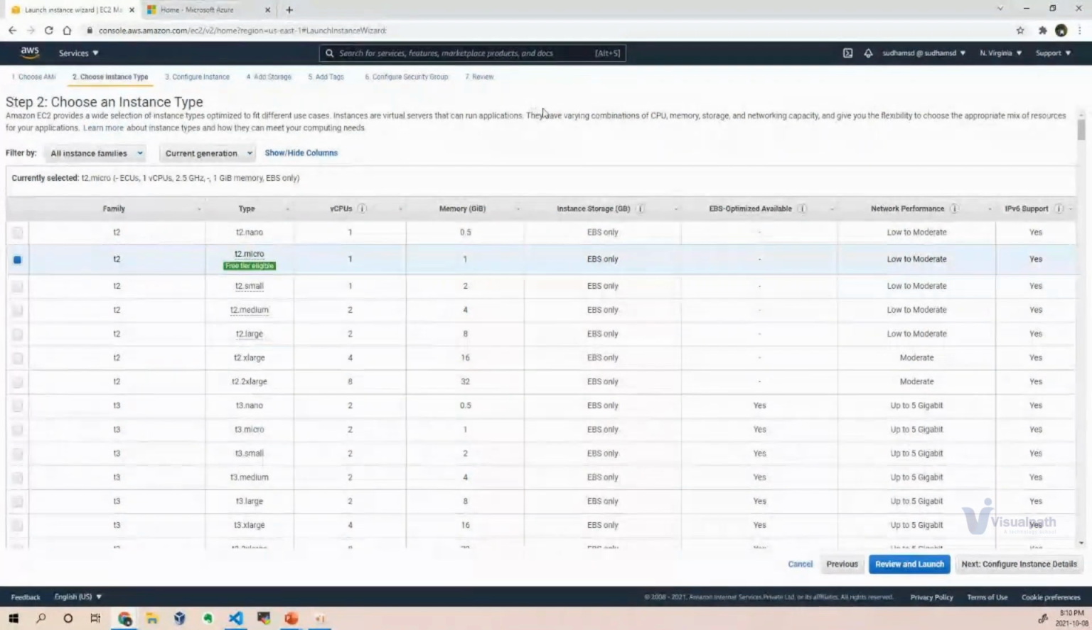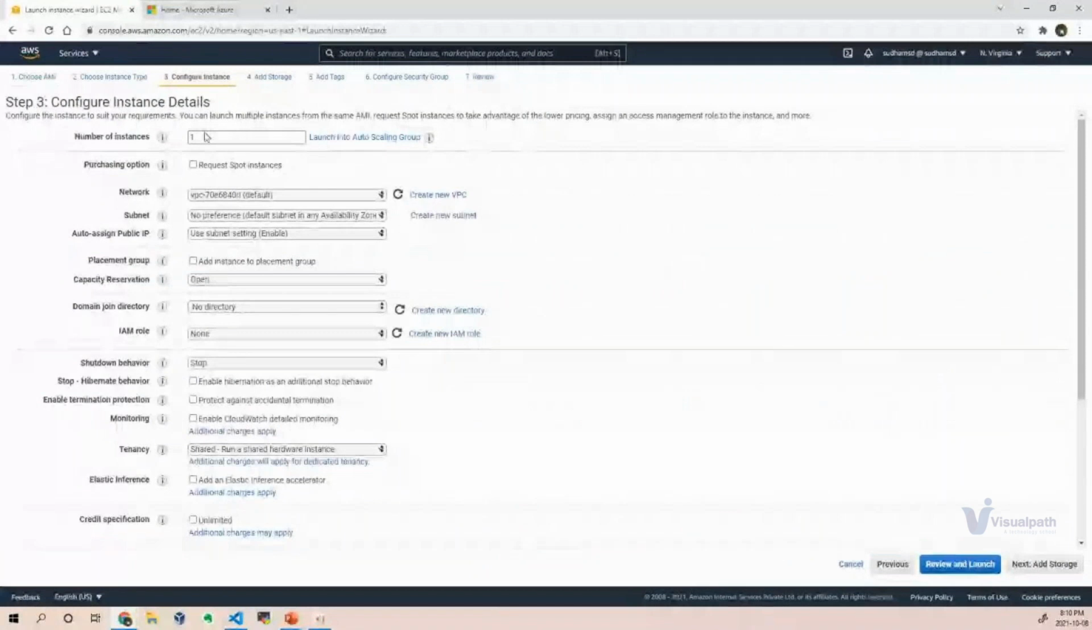So next is configure instance details. With the same parameters, how many instances you want to launch, that number count you can specify here. Okay. So if you want to launch 3 instances at a time with the same specifications, then go for 3. If you want to launch one, which is the default, then go for one.